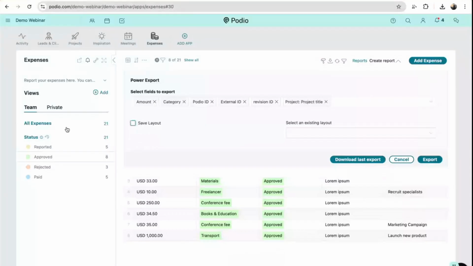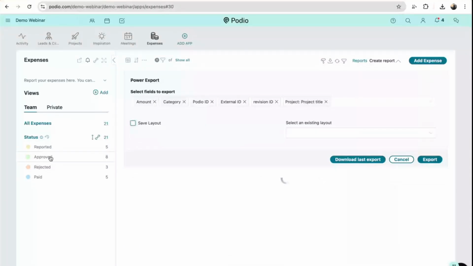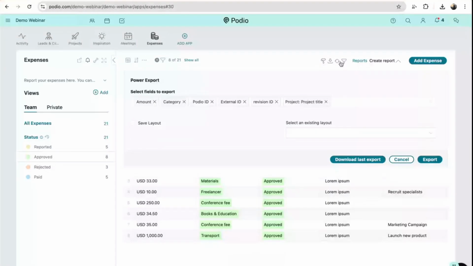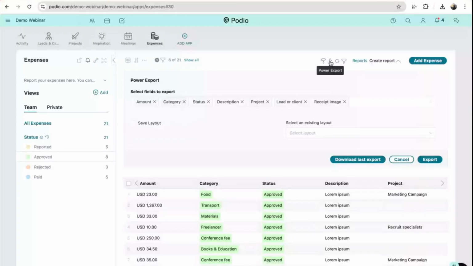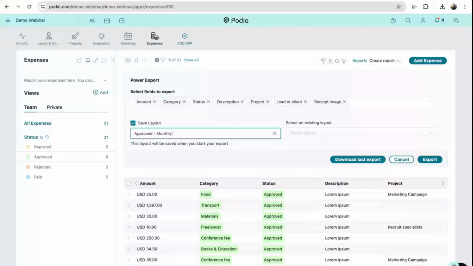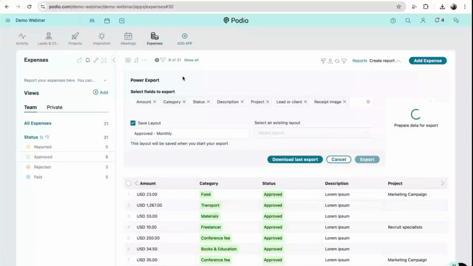I forgot to mention that also the filters apply. So for example, let me close this again. If I select approved, for example, and then click on export, it will just export the items that are in the current filter. So then, for example, you could say approved monthly reports, and then do this export, and then it will be saved like this. So that's the Power Export.